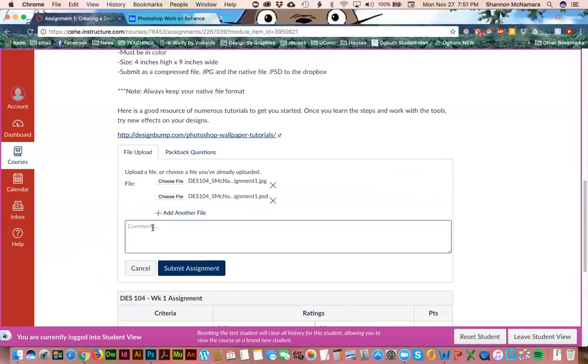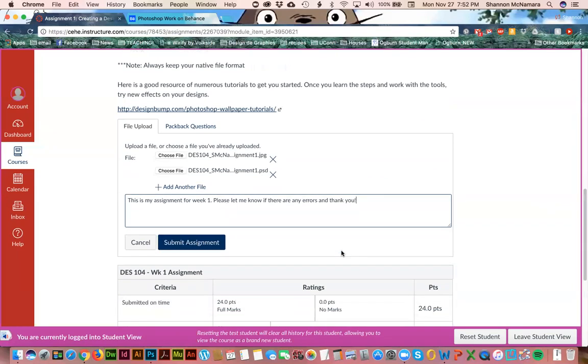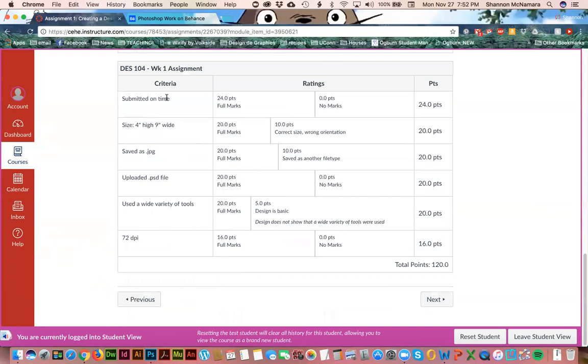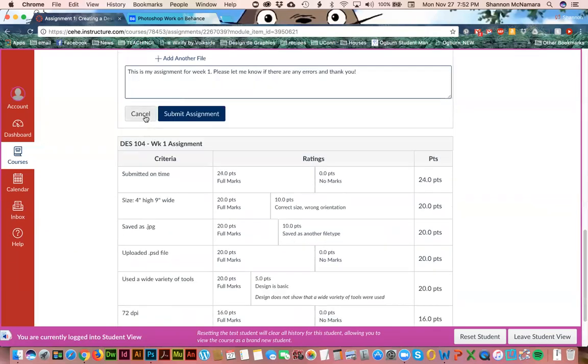And we're going to upload that PSD file. And then I can put in a comment like, here is my assignment for week 1. Please let me know if there are any errors. Thank you. Something like that. And then you would just click submit assignment, and that'll shoot your assignment up to me for me to grade. So again, just make sure you're double checking all of your work against that rubric. There's a rubric for every single assignment.